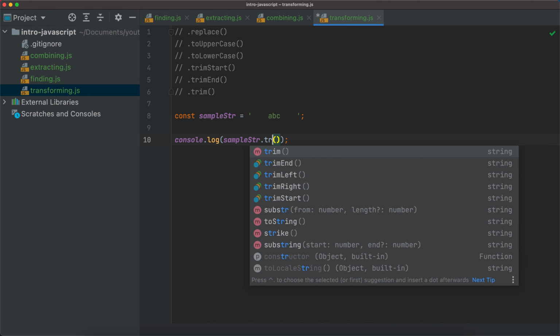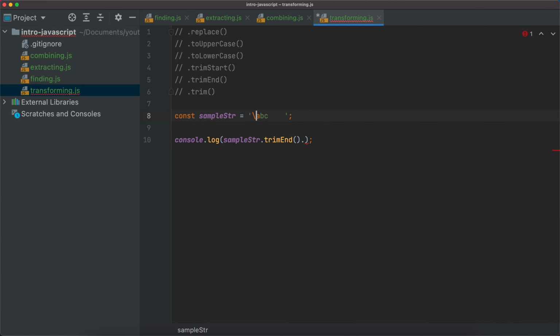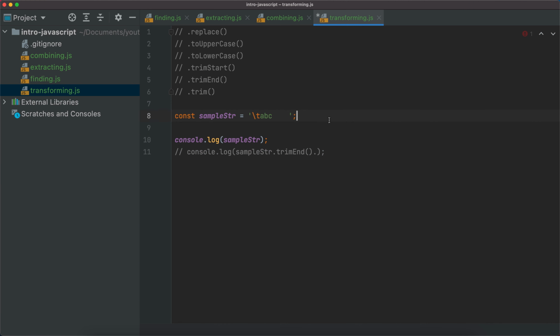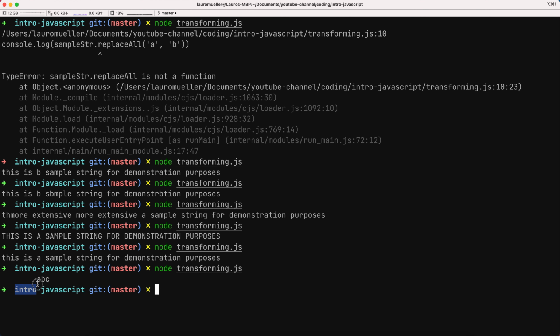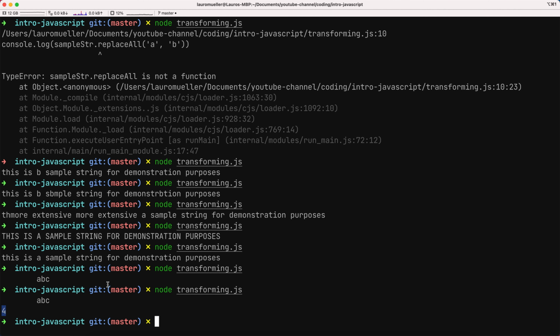So now let's write trimEnd, for example, and let's add one character here that's going to be a tab. So we are going to say console.log sample string, and here we should actually see the string with a tab in the beginning, exactly perfect. So now let's start exploring the trims. If I were to trimEnd and then print the length, I should actually get 4, because I get one character here, this tab, it counts as one character, and I have 2, 3, 4. If I save this and run this, I get 4, exactly.